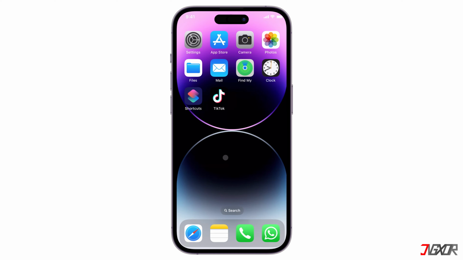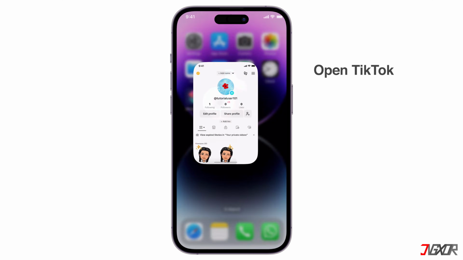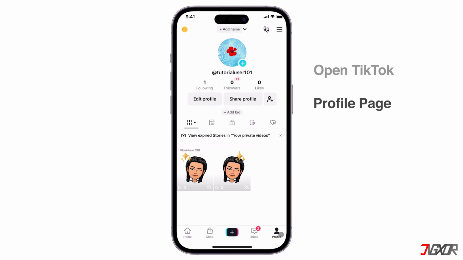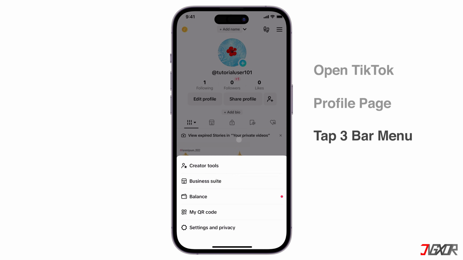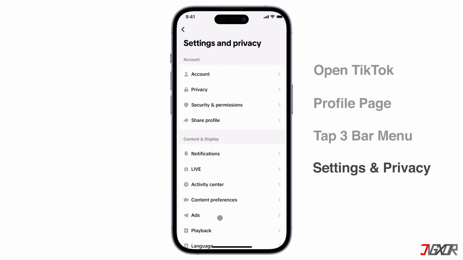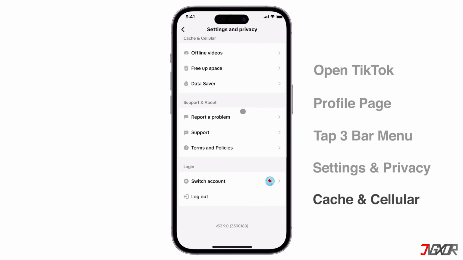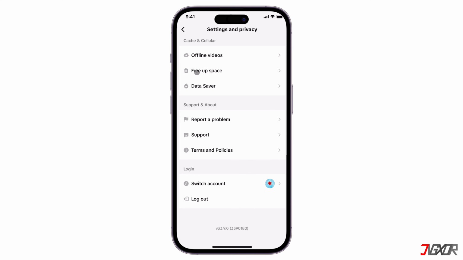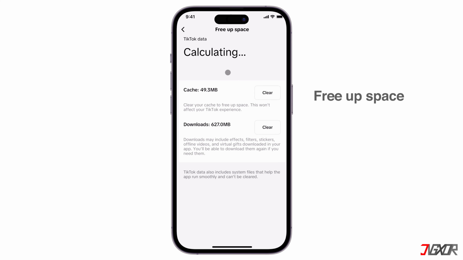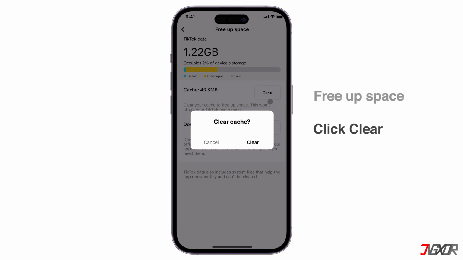The next method you could try is to clear the TikTok cache to eliminate temporary glitches. To begin, open TikTok and navigate to your profile dashboard. Tap the three-line menu in the top right corner and proceed to Settings and Privacy. Scroll down to the Cache and Cellular section. Go to Free Up Space and click the Clear button next to the cache label.